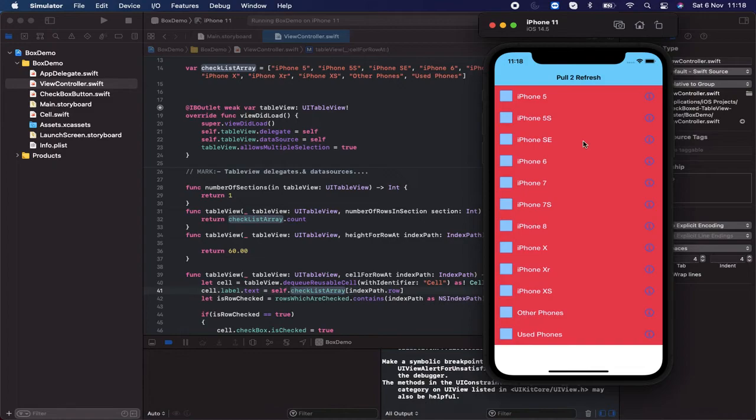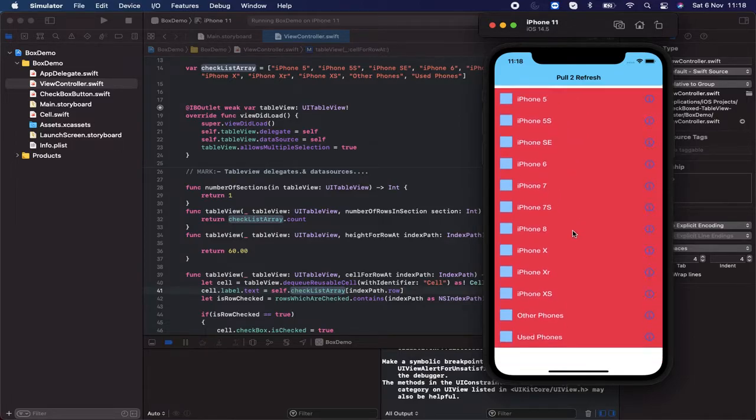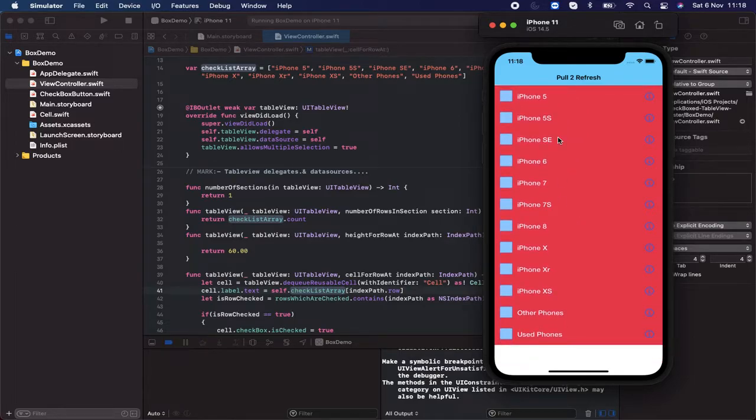All right. So what I'm trying to do here is, after populating this data, when I pull down over here, I need to refresh all the data in my table view, and also show an animation with a progress indicator on the top of the screen. So that's what I'm trying to do here.